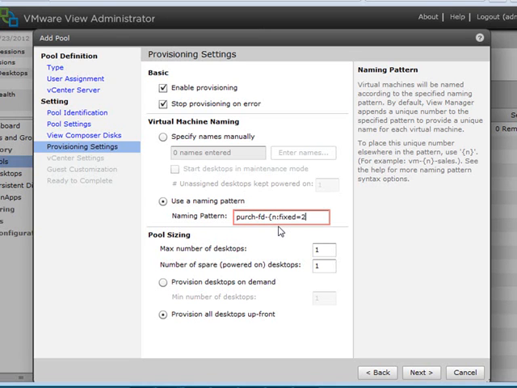Now you can look in the administrator guide for View to learn the different options for where your numerical sequence can come from within the naming pattern and what different types of options there are. In this case, I'm just saying I want it to have a fixed character set of 2 characters for the numerical sequence, so 01, 02, 03, and so on and so forth. And for this one, our maximum number of desktops is going to be 2. And I'm going to make sure that at least one of these is powered on. And it's going to go ahead and provision all desktops up front.